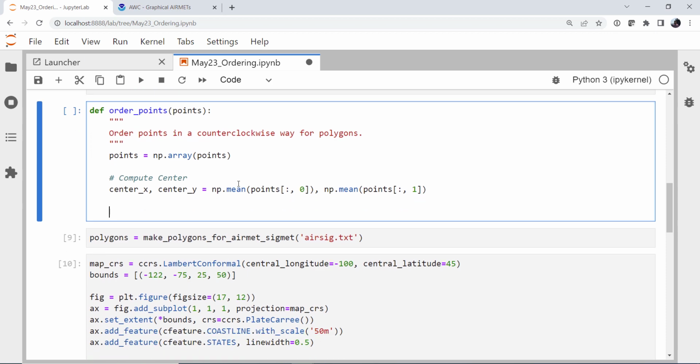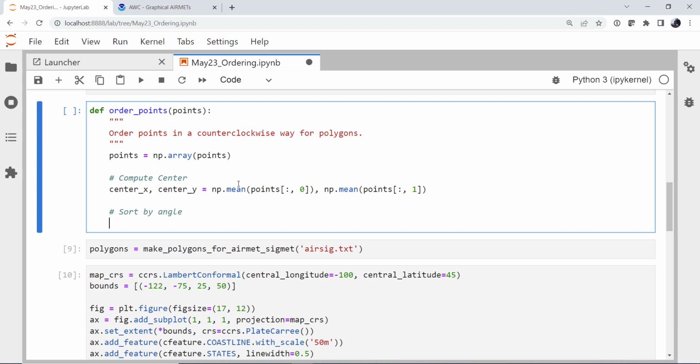Now we need to calculate the polar angle for these points. So what we're going to do is take the point, subtract the center, so now we have our polygon centered at the origin, and we're going to calculate what angle that makes, and remember mathematical polar angles are counterclockwise positive, which is convenient for us. So we're going to sort by angle to get our counterclockwise ordering.